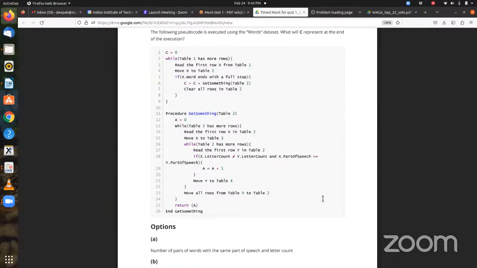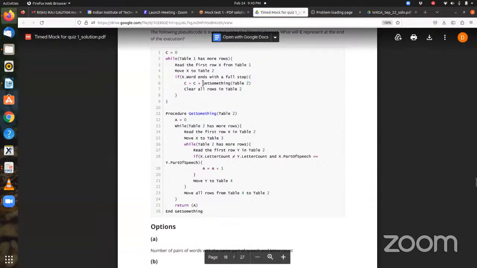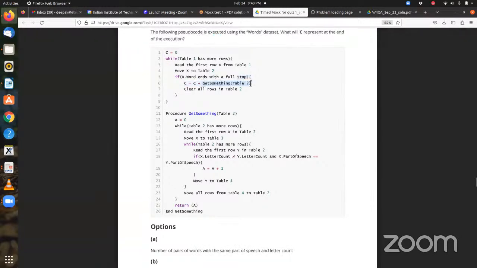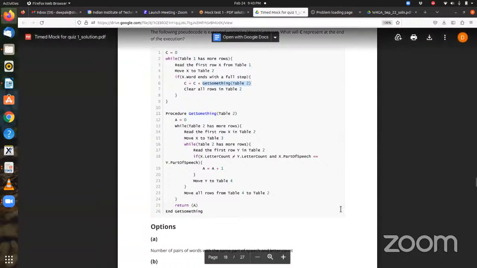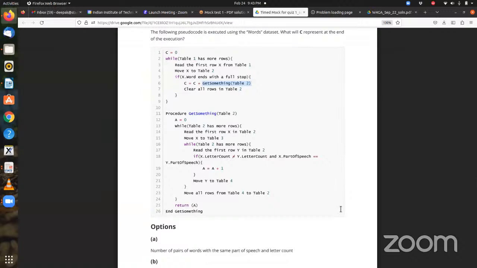Sir, actually, while solving this, I thought that C is never being reset to 0, right, sir? The variable C is never being reset to 0. Why should we reset to 0? The correct answer is that we are only counting per sentence. So if it is per sentence, then when we go to the new sentence, we have to reset C to 0, right? No, why? Because C is going to add this value, which is the returning value of get something. You added it, sir, without resetting to 0. So is it not counting for the whole data set, not just one sentence? Yeah, it is.